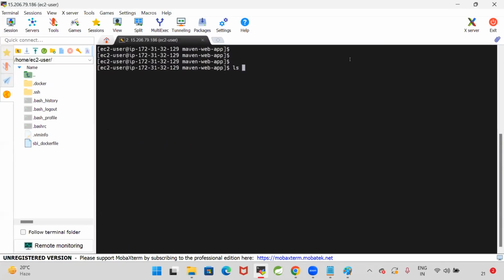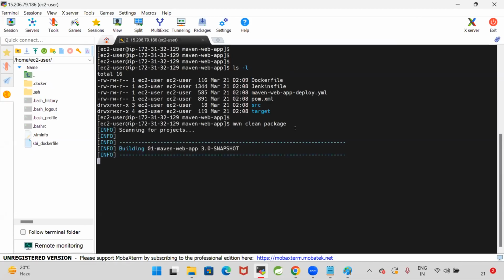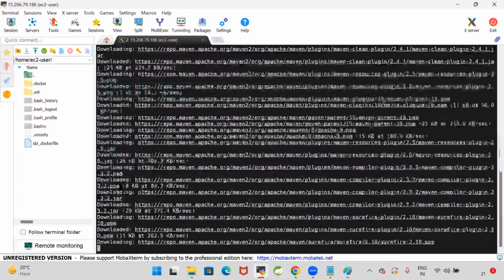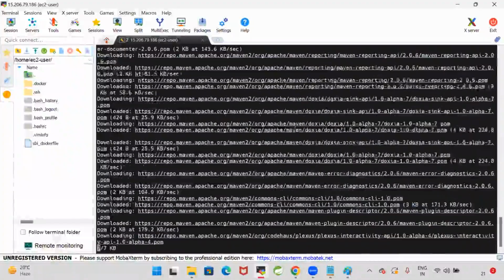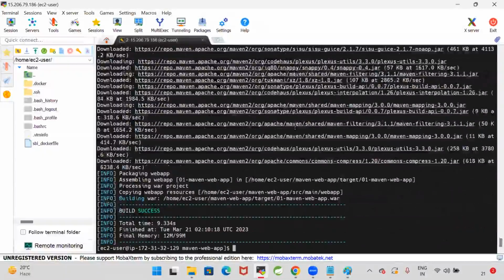So with this, we are able to see our Maven project. Now let me execute mvn clean package. So what is this mvn clean package? It is used to package our Maven application. All the source code available in the project will be compiled, and it is going to generate a war file. Now see, building war file. Where is that war file created? That war file is created in the project directory, Maven web app, then target.